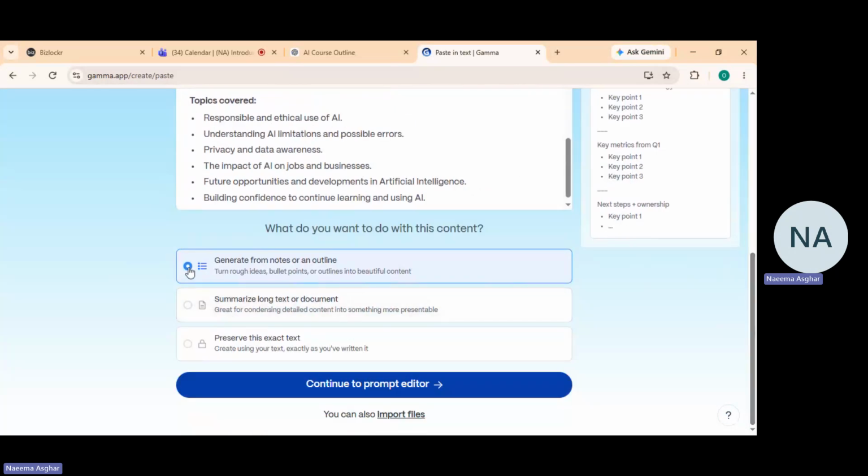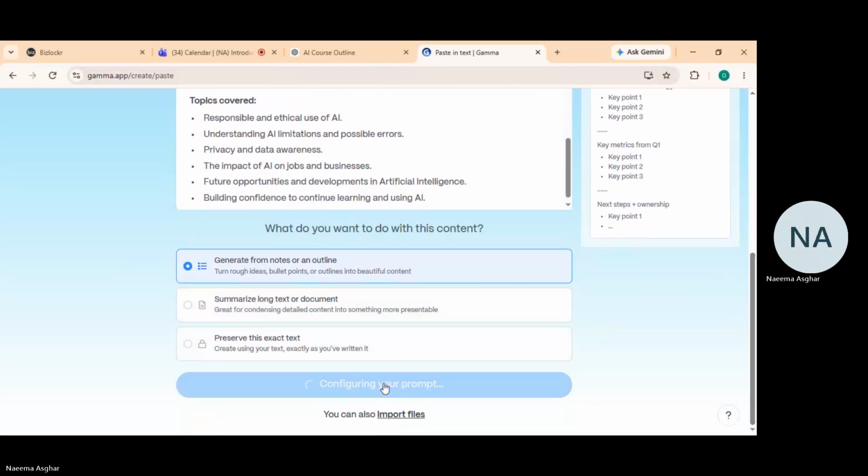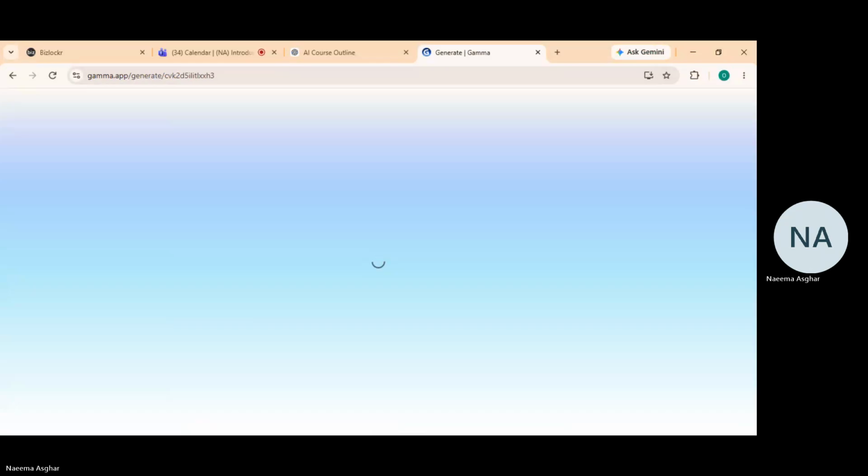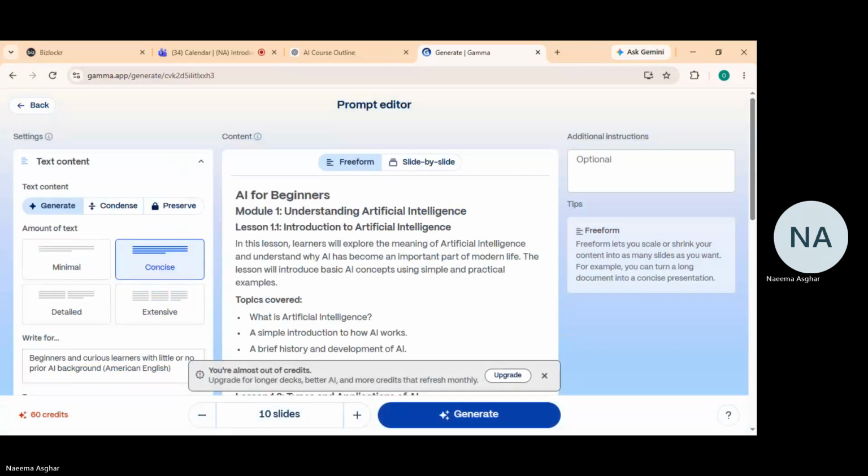I'm selecting option number 1 because my content is in the form of rough ideas, bullet points, and outlines. So after selecting option number 1, I will click on continue to prompt editor. Wait for a moment. Yes, this is the next page. Okay, you can see here one more option.